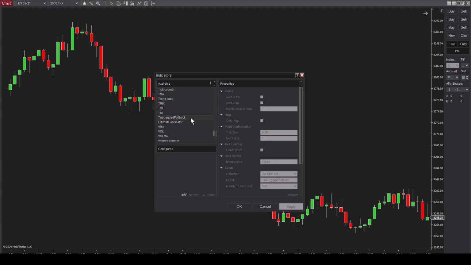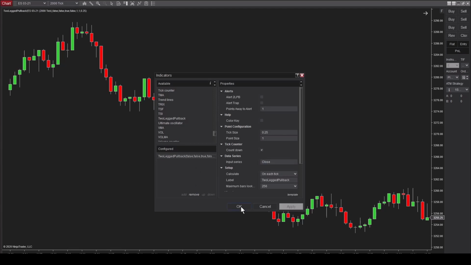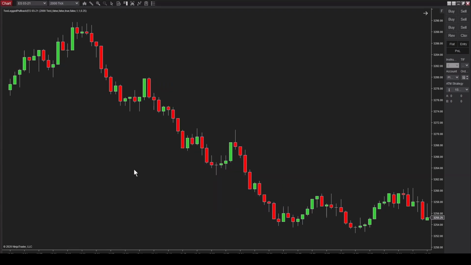To add it to your chart, you can double click it, and now we can see that it appears on the bottom left of the window here, showing you that it's been added to the chart. Once you add it to the chart and press OK, you will see that there is no indicator here. You might even get a warning message. Even after adding the indicator, you'll see that it is not yet here.